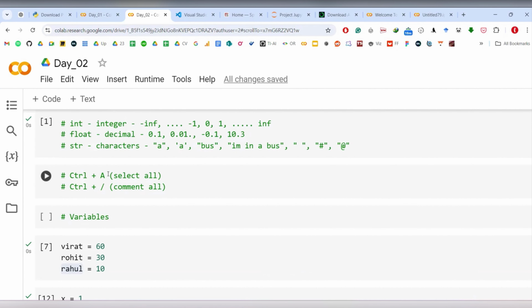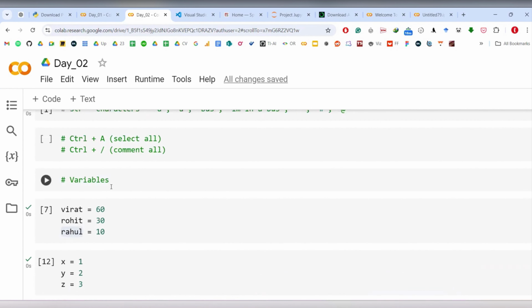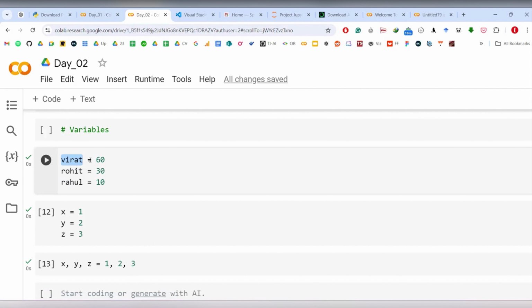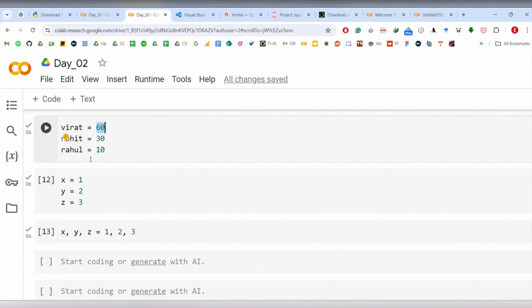Now we learned a couple of shortcuts: Control A to select all, Control / to comment all. Then we learned about variables, so you can assign a value to a variable. This is a variable and this is its value, so we are equating both using an equals to symbol. If you want to assign multiple variables, you can do that in a single line: x comma y comma z equals 1, 2 and 3. Isn't it amazing?